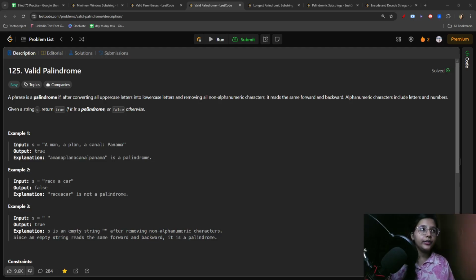So today we are going to do Blind 75 questions, another question: Valid Palindrome. Let us first read this question, then we'll check the constraints, then how we can implement this question, and what would be the time complexity and the space complexity for the same. So let us first read this question.